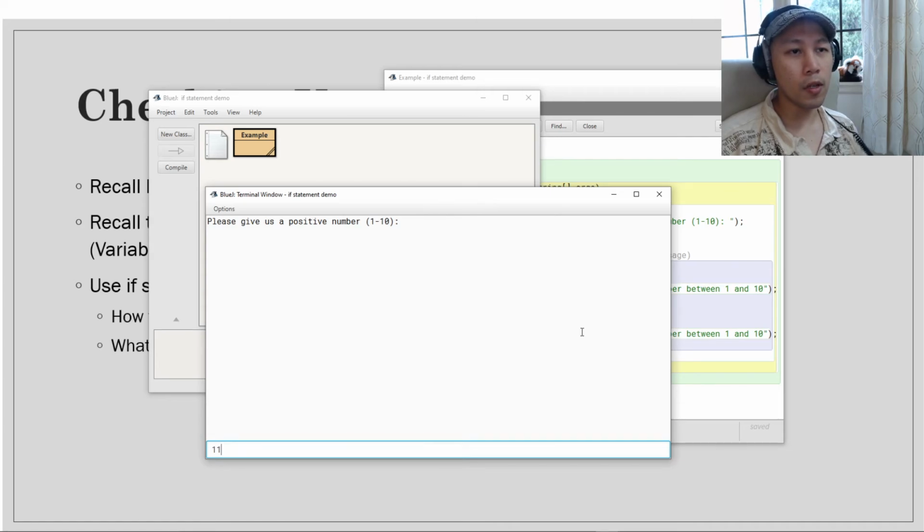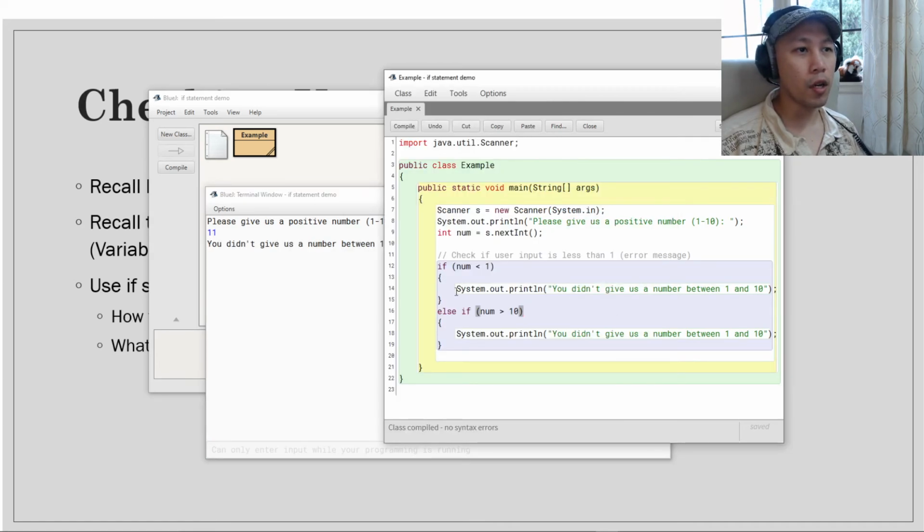And for 11, you get the error message also, because you have num less than 1, num greater than 10, and it checks this one, and then it checks this one if this one is false. Okay, great. Seems right so far.